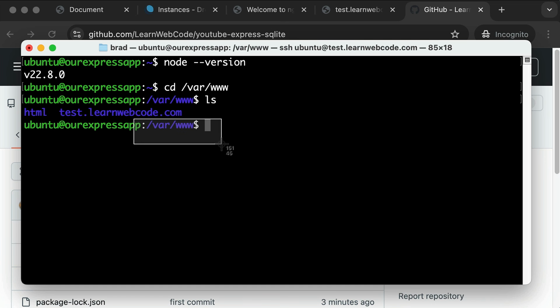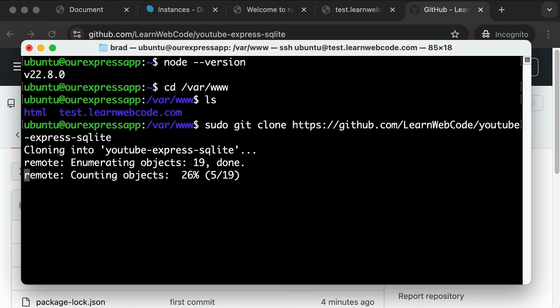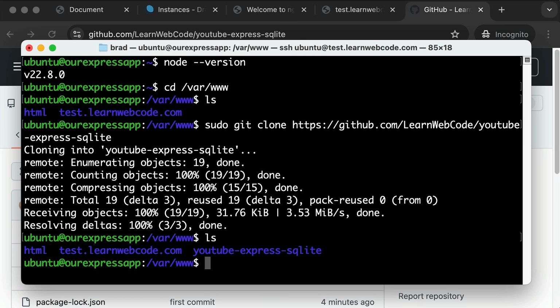So just in this /var/www folder, I'm going to run git clone and then my repo, and it will create a subfolder on its own. So git clone htt. You know what? I'm probably going to need a sudo at the start of this, so I have permission. sudo git clone https://, and then for mine, and yours will be different, github.com/learn-webcode, and my repo was called YouTube-Express-SQLite. Go ahead and press enter. It's already done. So now if I run an ls, awesome, we have that subfolder, YouTube-Express-SQLite.